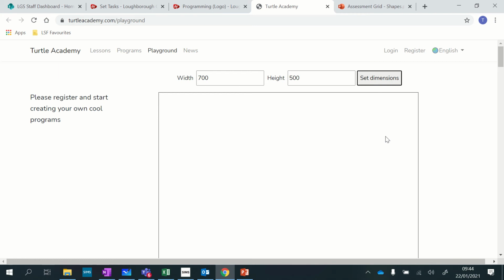Now, the first thing to say is that the website we're accessing is turtleacademy.com/playground. If for whatever reason your website doesn't load, which we are aware there are a couple of little issues around this, then please do get in touch with your teacher and we can suggest a couple of other websites that you can use instead. Essentially, one of them will work and you will be up and running quite shortly, getting yourself doing some programming.